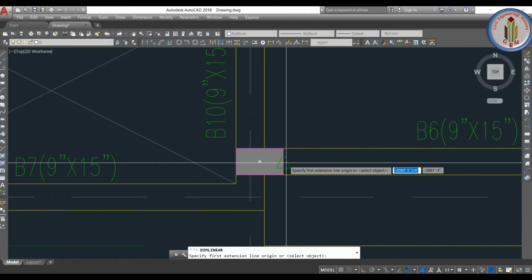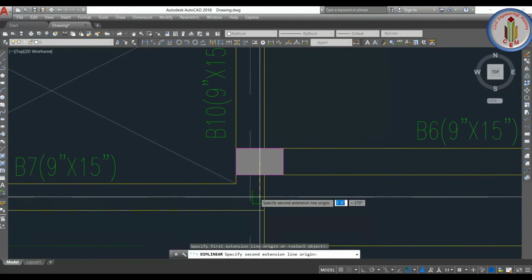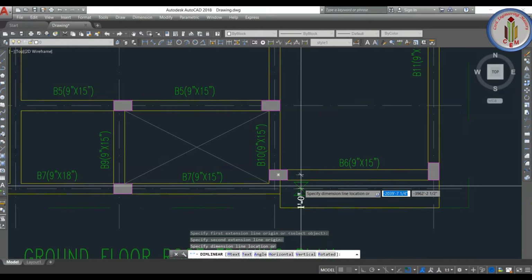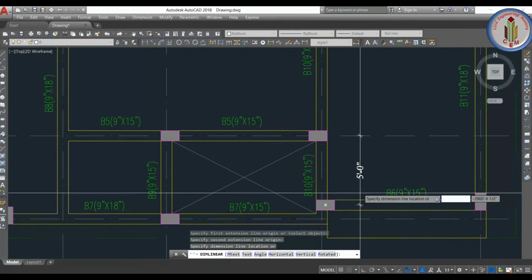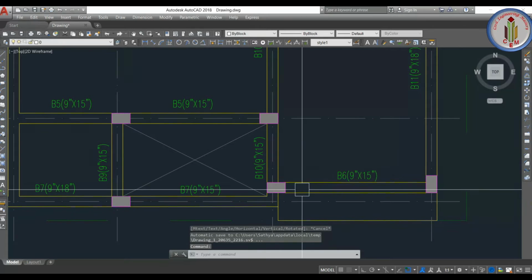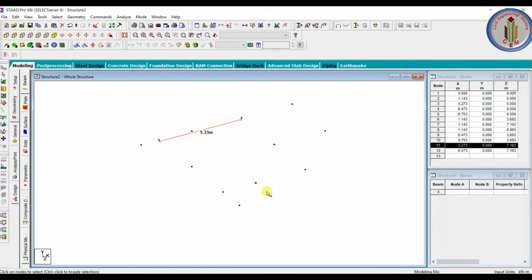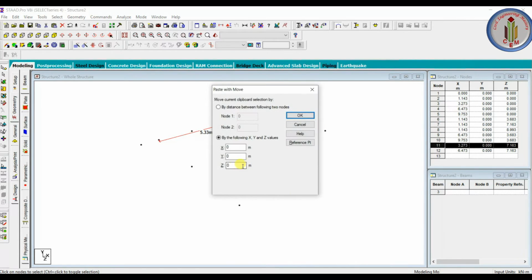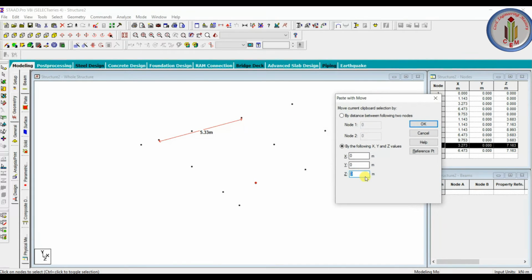So let's see how much we have to move from the center line to the center line. It is 1 feet up. So let's measure the distance. It is 5 feet and this column is also in line with this one. So let's make it. Control C, Control V. This has to be in Z direction 1.83.